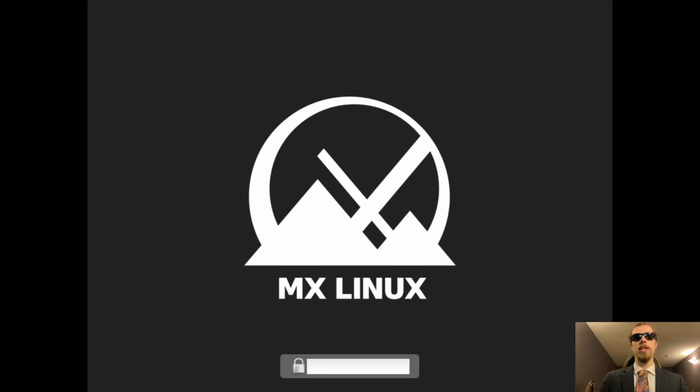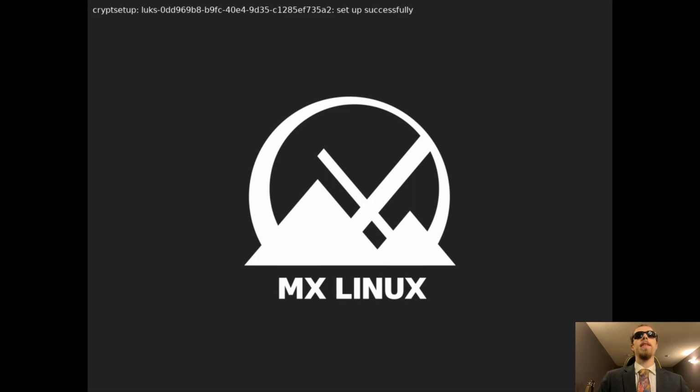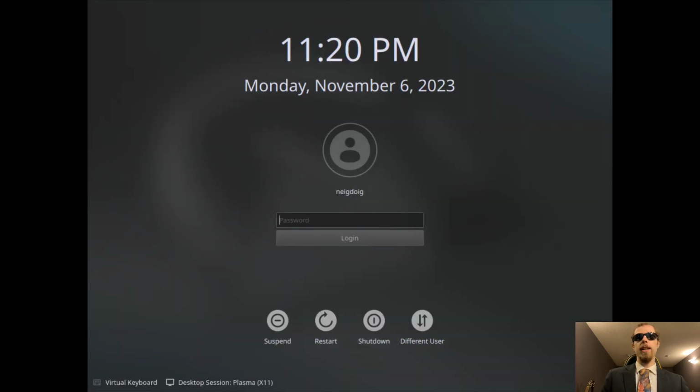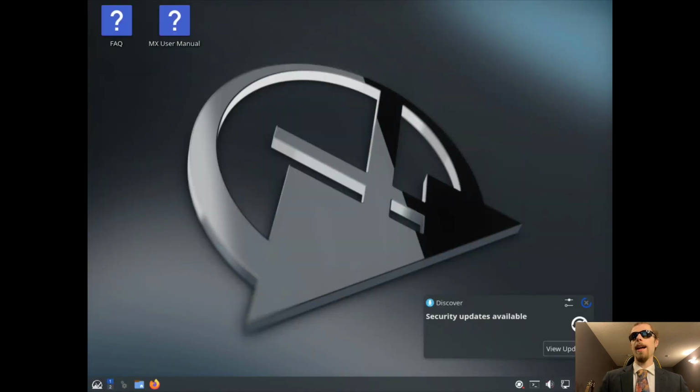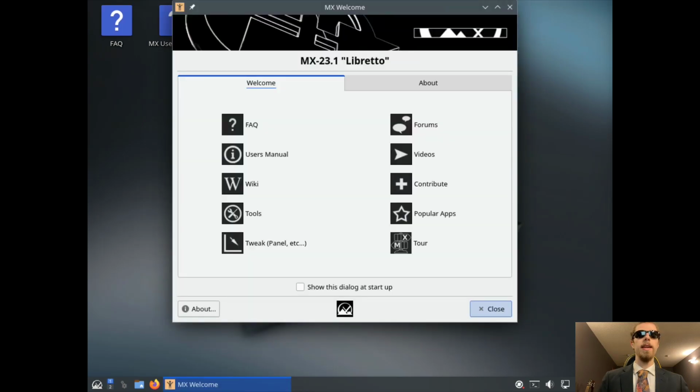Now, if I can actually get the... Is that just all I have to do, right? I think that's all I have to do. Looks pretty good though, I'm not gonna lie. Obviously, I am gonna enter in the strong and complicated password. Gonna go into Plasma, and I think we are doing good there.